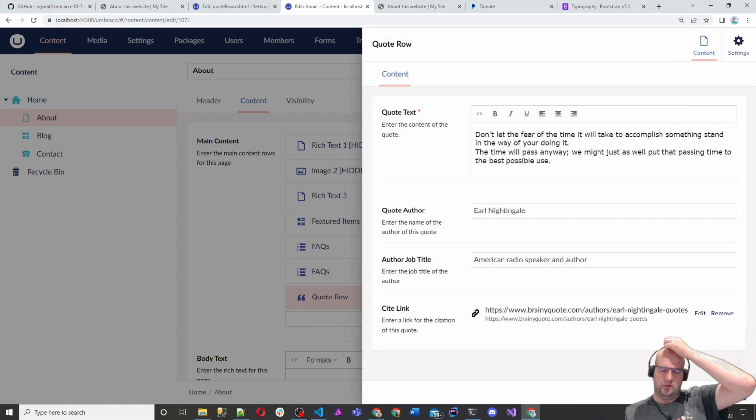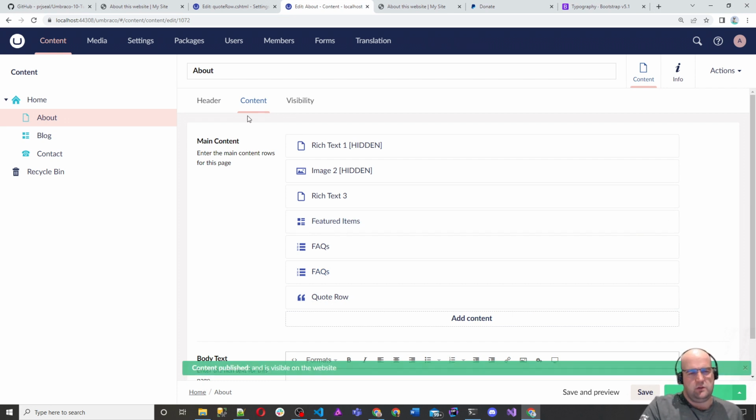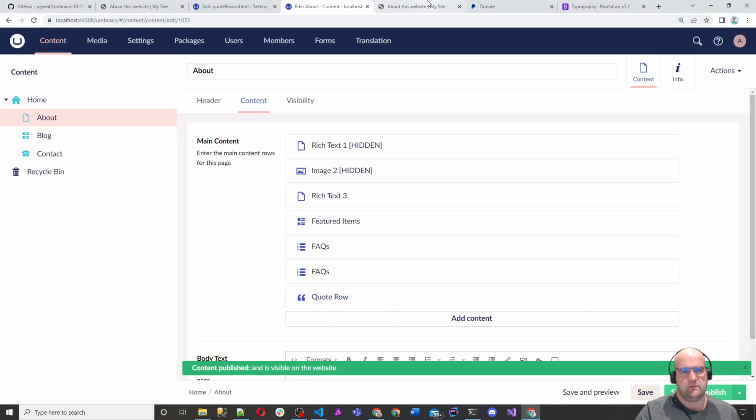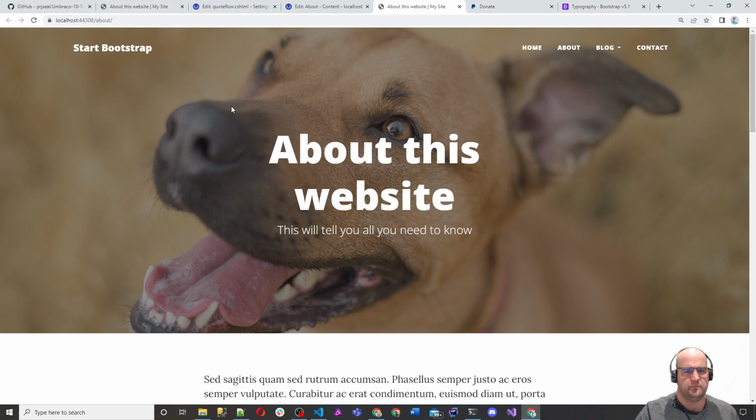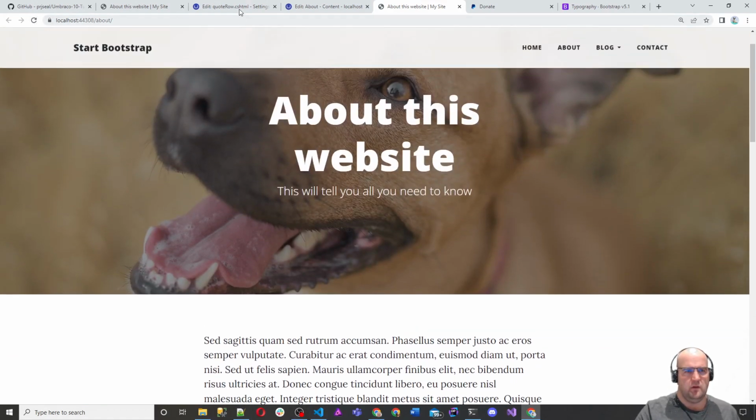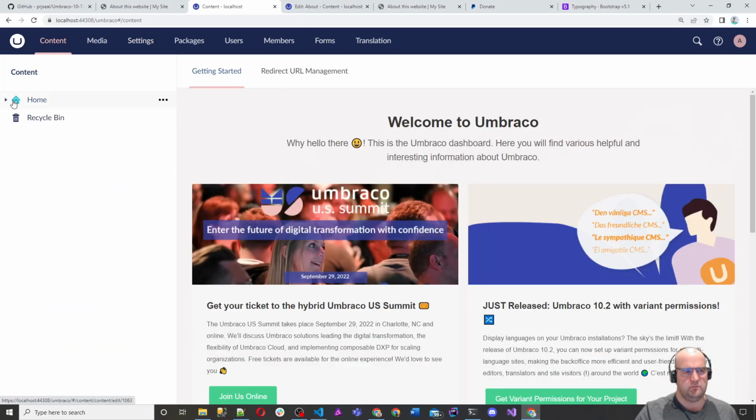Submit that, create, save and publish. And I will go into the code here and just have a quick look. I think it should be okay. Let's reload the page. Right, so it doesn't like it.